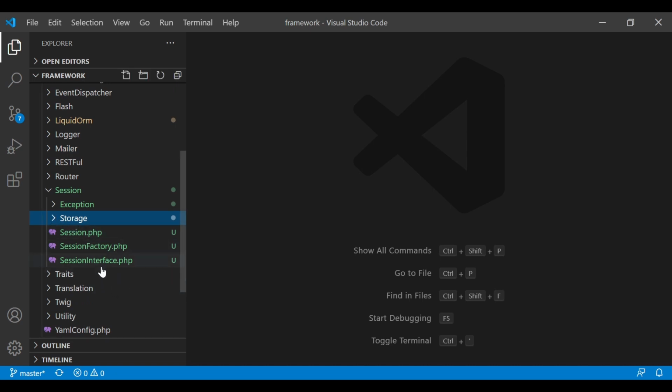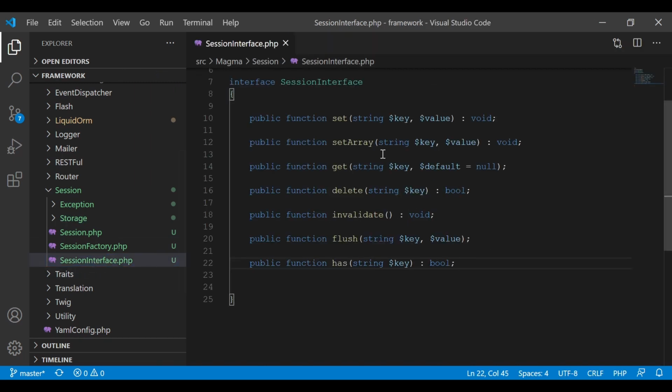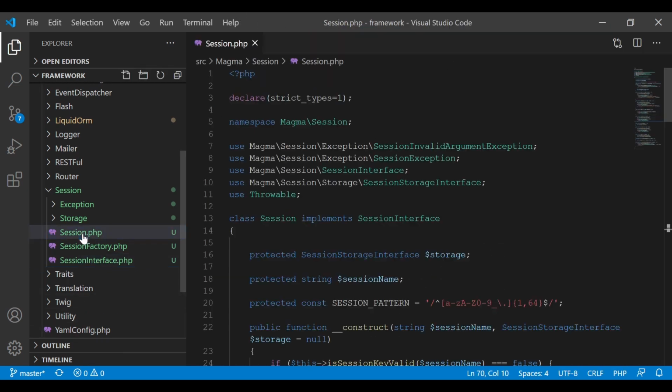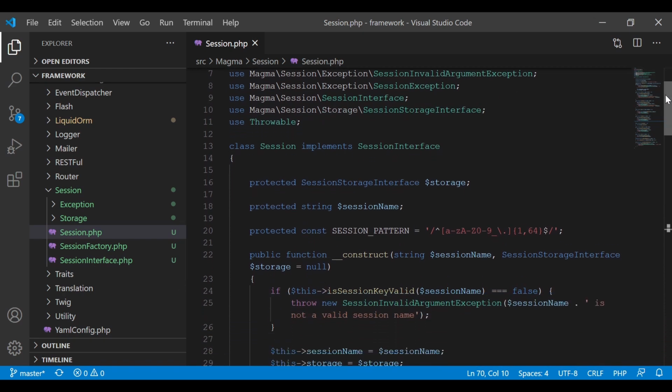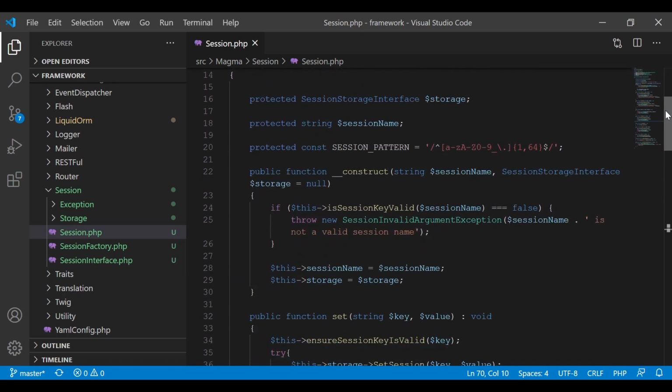So first of all, we went ahead and created our session interface, which contains 7 methods, which you can see on your screen right here. So we've got the set, array, get, delete, invalidate, flush, and the as method. And we then created our session class, which implements that session interface, and we went ahead and implemented all of those methods.